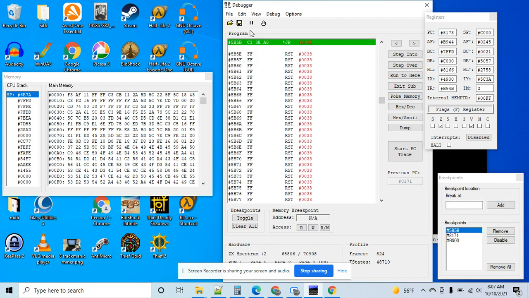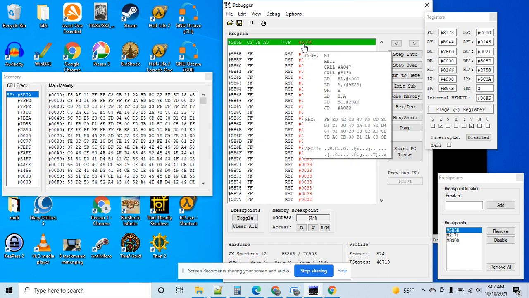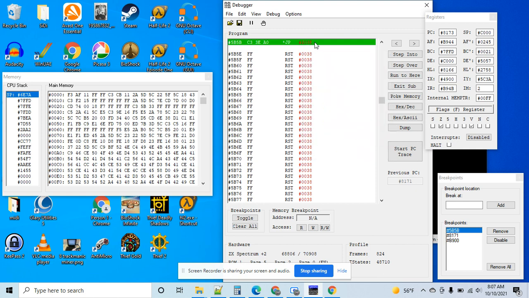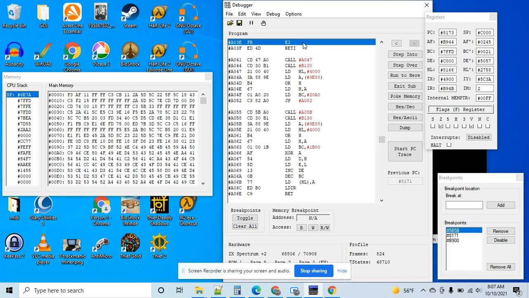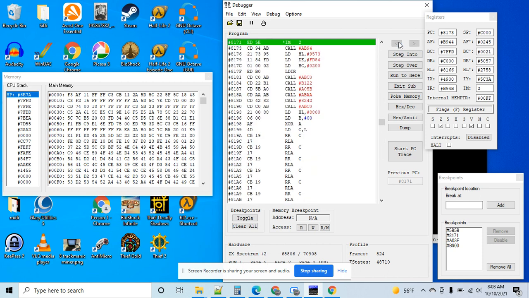If we double click that, we see a handy little jump right here. If we hover over that jump, it shows you what code it runs when it jumps there. It's jumping to A03E. If we click on A03E, we'll set another breakpoint right here. Toggle breakpoint.